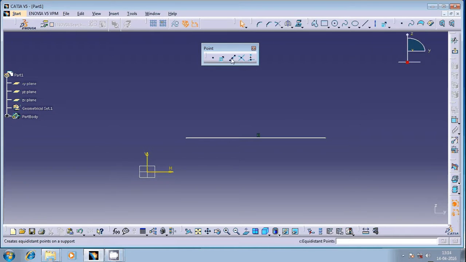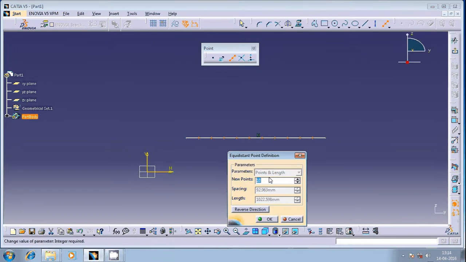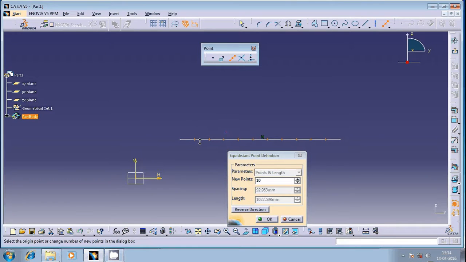If you want to split it into some entities, select equidistant points and then select this particular line. It will ask for the number of points. You can just provide the number of points as per the requirement. Either you can provide 10 or 20, as many divisions as possible. This is specifically mentioning the number of points. You can observe here 1, 2, 3, 4, 5, 6, 7, 8, 9, 10. So 10 points are created here. If you want to reverse, you can reverse it. Okay, but I don't want it like that.